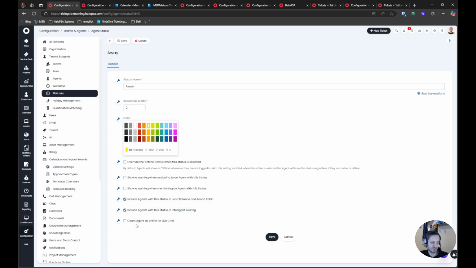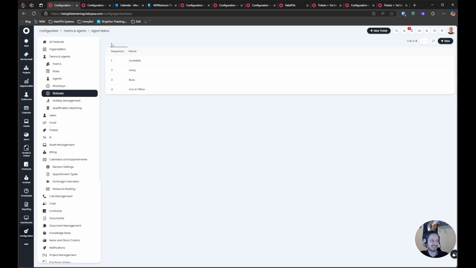But we may not want to count them as online, or we can count them as online and they'll see it when they get back. Maybe we want to show a warning when we mention them, but not necessarily when they get assigned a ticket. But the key isn't what our recommended settings are for this. The key is you can do whatever you want with these settings. And the idea is that controlling the agent status will then set the tone for ticket routing and assignment of tickets, mentioning them, notifications, and things like that.